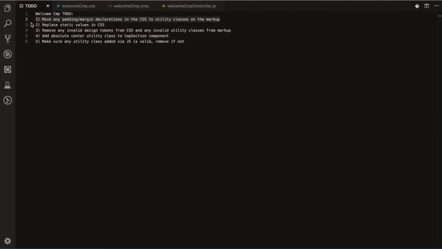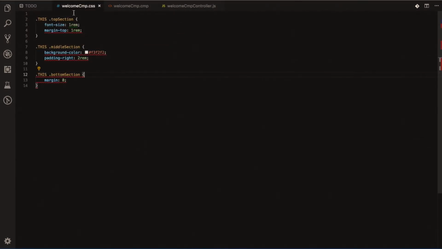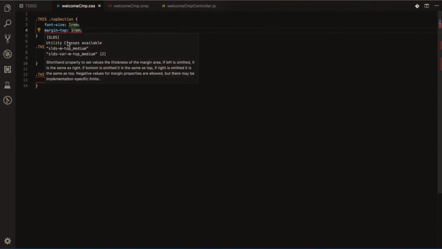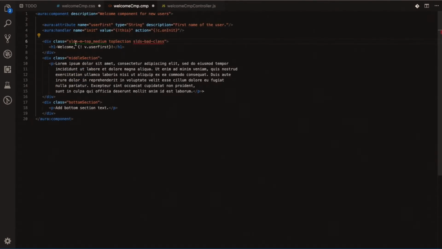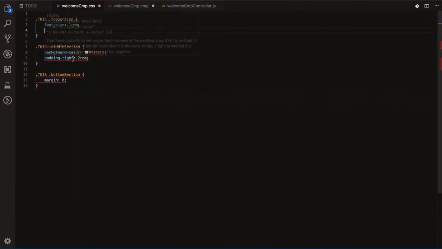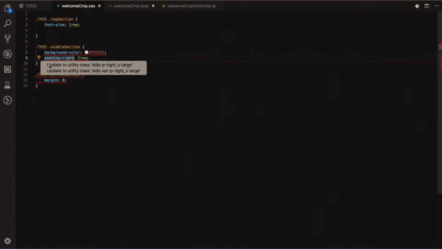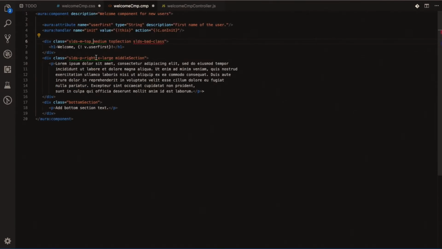So here, we're going to propose a new workflow. Here's what it looks like using the SLDS Validator extension in VSCode. The first thing you'll notice is the syntax highlighting, showing you what's incorrect and what you can update things to. Right there, it updated a CSS property and added the corresponding utility class in the component.